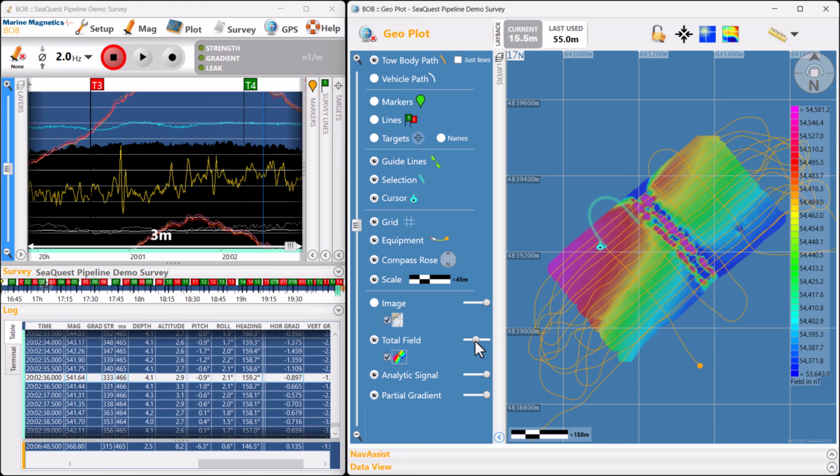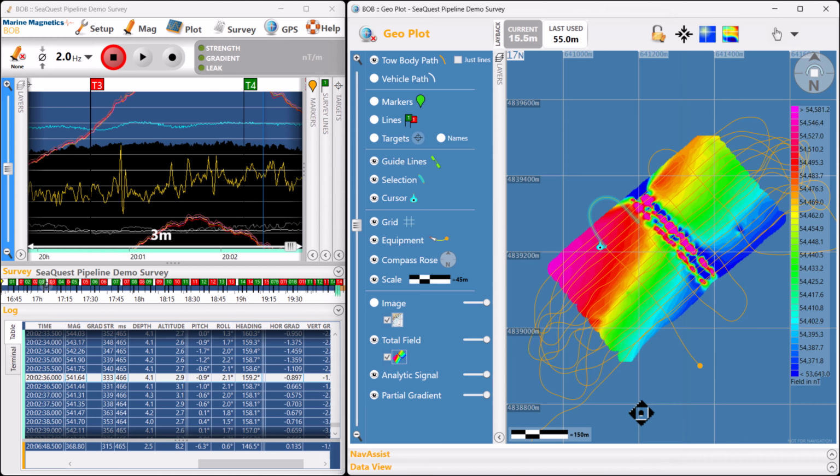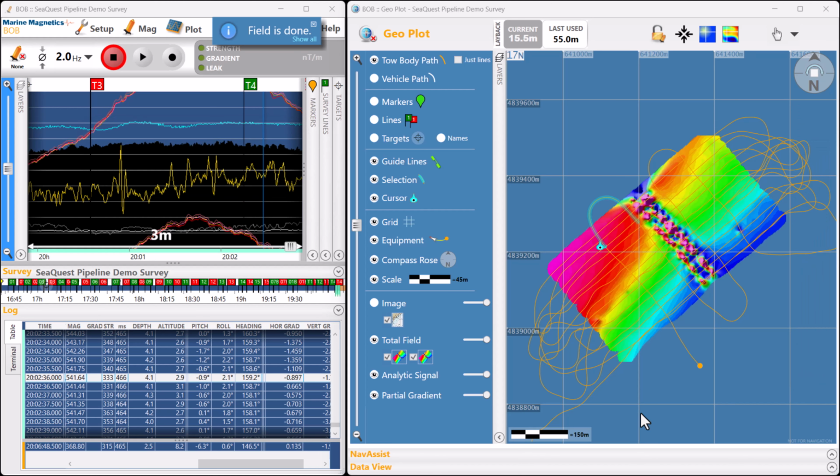Once we have created a plot with the basic parameters, we can enhance the map's features using shading and color scales. I will replot the total field grid with shading applied from the northwest direction at a 315-degree azimuth. This provides natural lighting that helps emphasize geologic or structural features. I can turn the layers on and off to see the difference color shading makes.